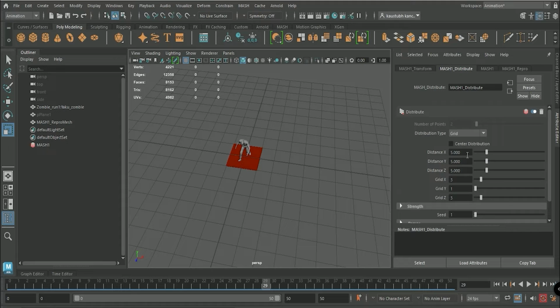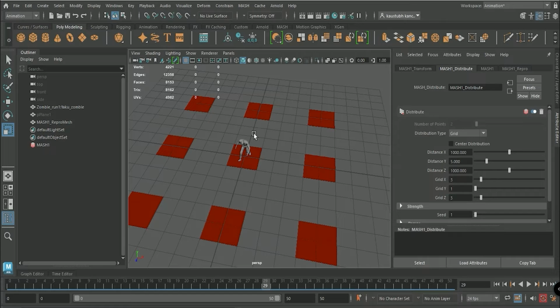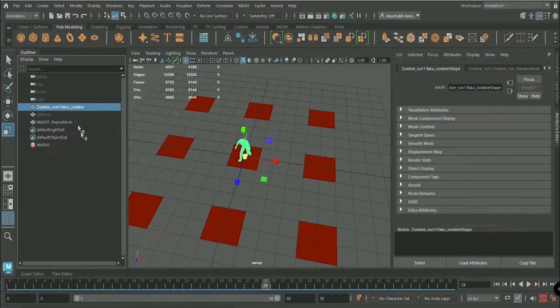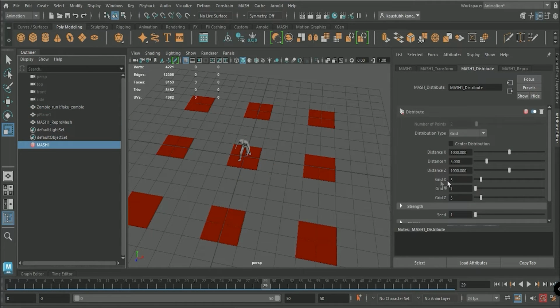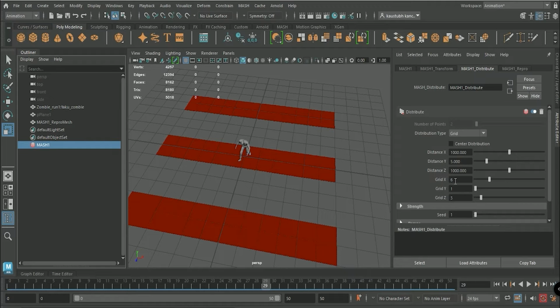I will keep distance as 1000, distance x, and distance phi as 1000 as well. So now you can see I have more boxes over here, more repro mesh boxes. This is only one, but we have multiple boxes. Now if you want to increase that, you can just go to grid X and increase the amount. But as you can see, if I go to more than 5, it starts to intersect.